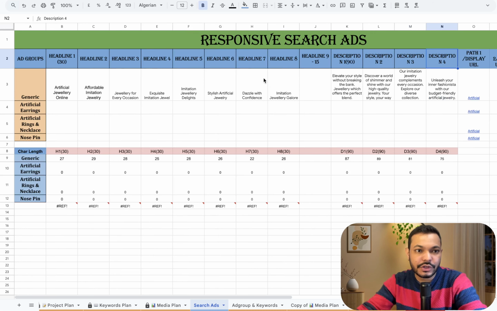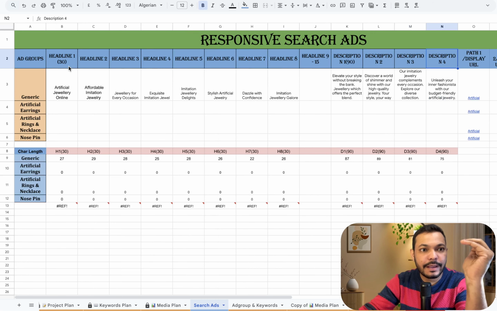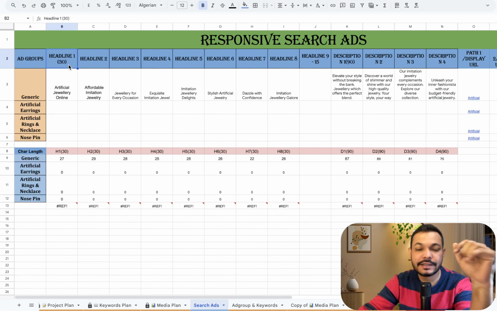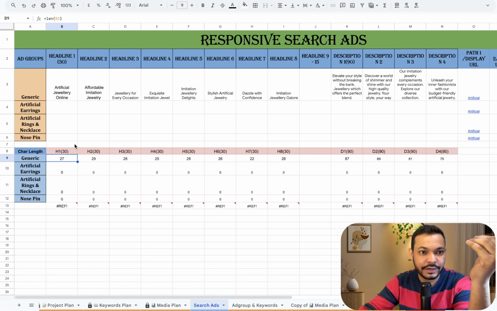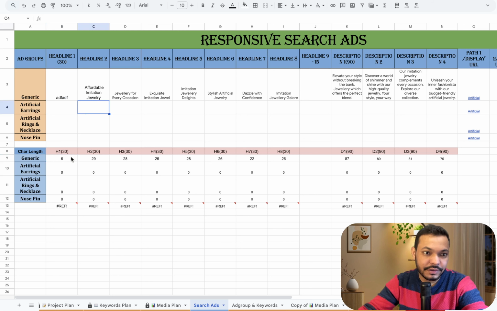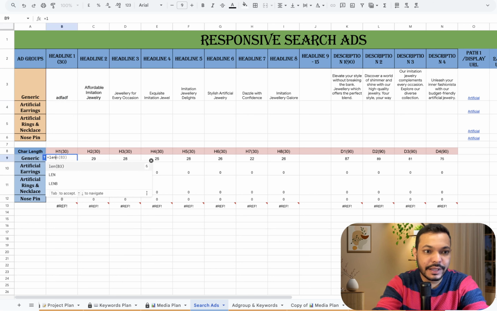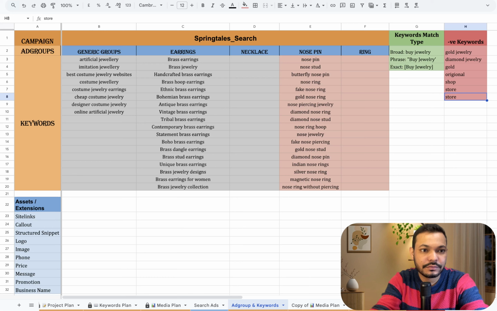Cool. So now we also have to make sure the headline limit has to be under 30 characters. There is something that people get asked in the interviews, and the description length has to be within 90 characters. So I have already added a formula over here. So whenever we write anything in this sheet, we can just count the length of the cell by the length formula.